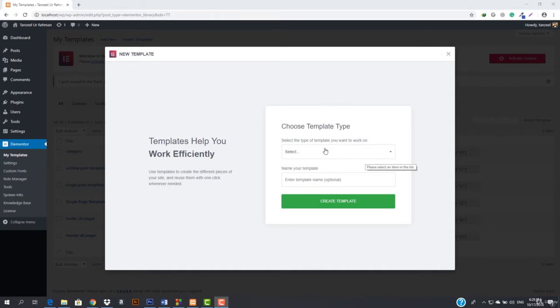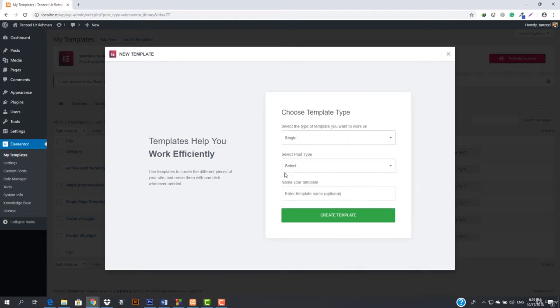First of all, you can see it says select the type of template you want to work on. We definitely have to build our single post. That is why we have to select single from here. And then it's just going to tell us what post type we want to work on. So here we have to select that we want to work on post. In the previous video, we worked with pages, but now we have to work on post. And here you can just name it. You can write anything like single post template.